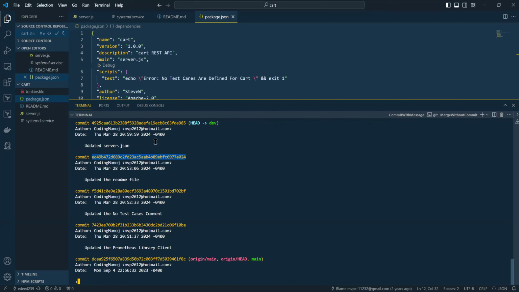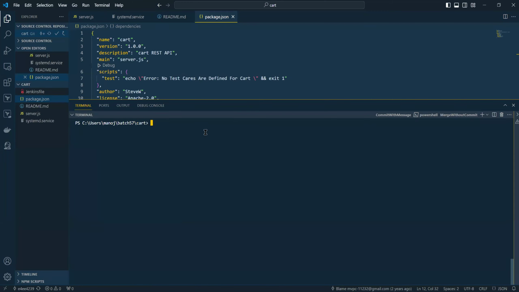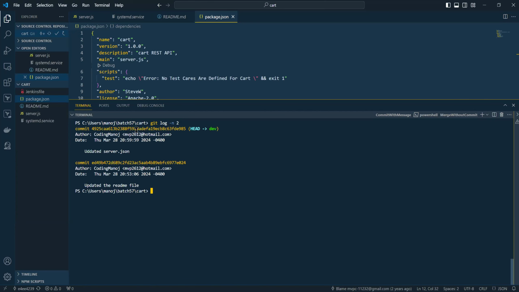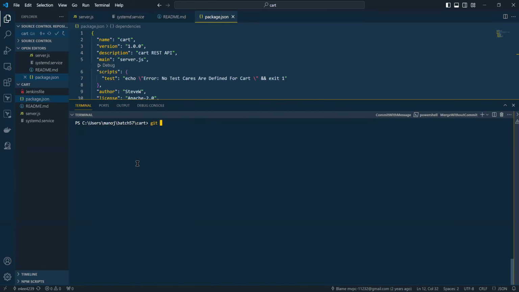Or git log -n 2. This is the current commit and this is the previous commit. I want to go back to the previous state. git reset is the command. You are erasing what is there right now and moving back to the previous state permanently. You need to say --hard. That's it. Can you see this? You went back to the previous state.